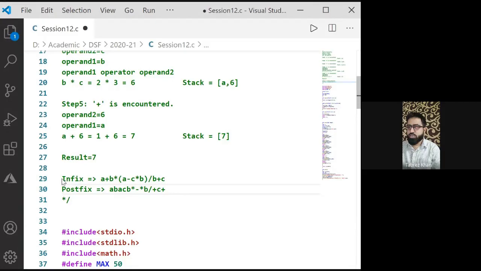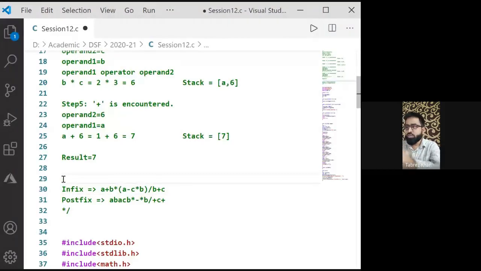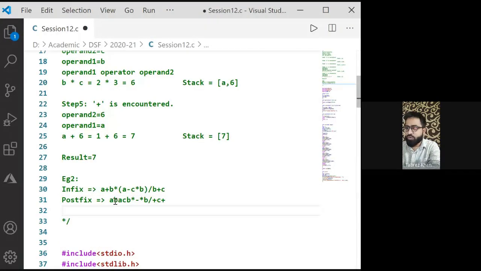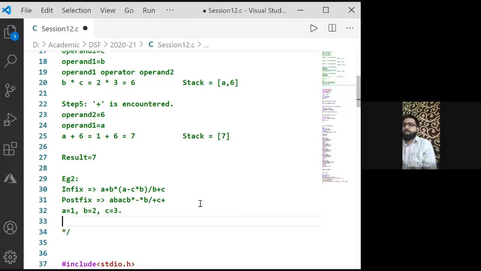So this is your example 2, and consider the same values for A, B, C: 1, 2, 3. The postfix expression is given to you, and the values of A, B and C are the same: A is 1, B is 2 and C is 3. Please solve this example first and let me know the answer.